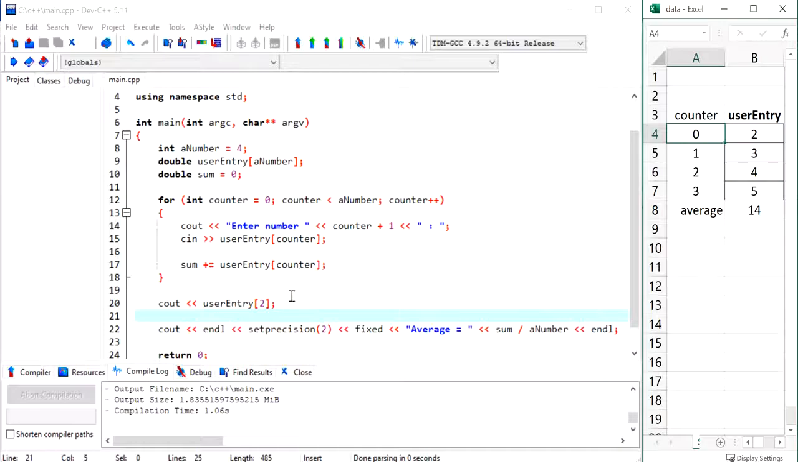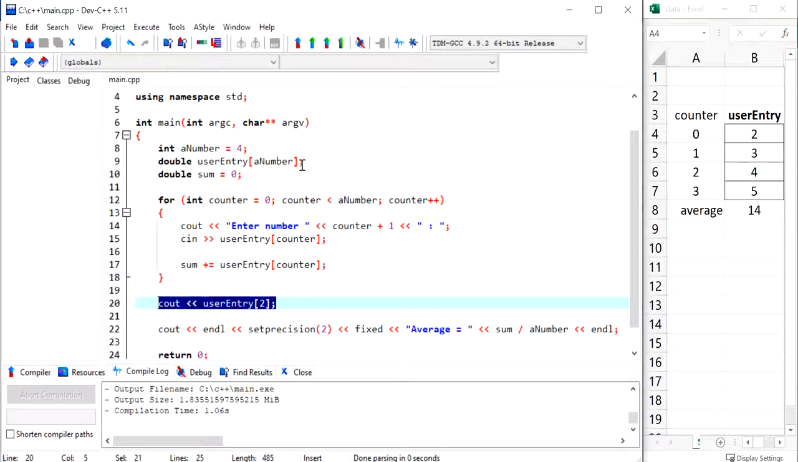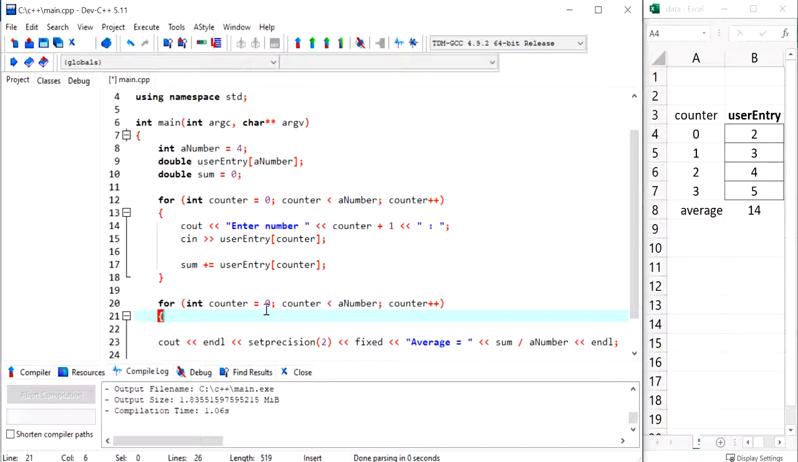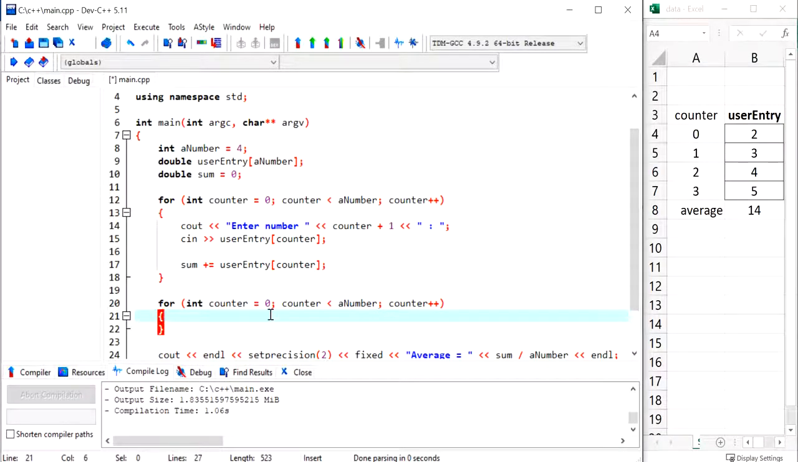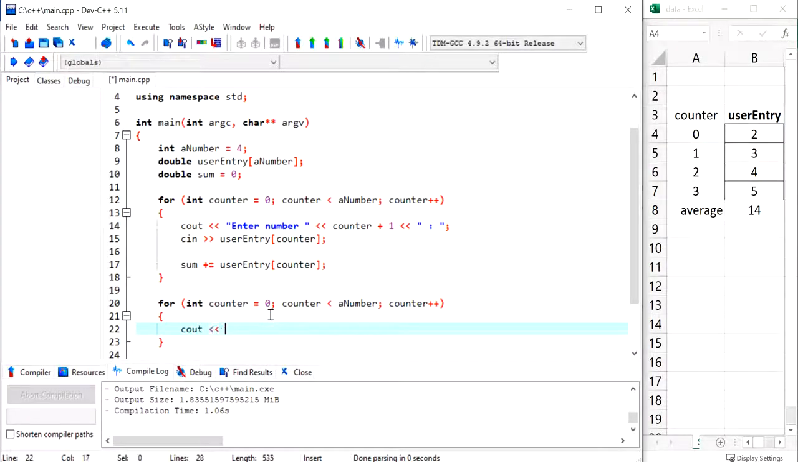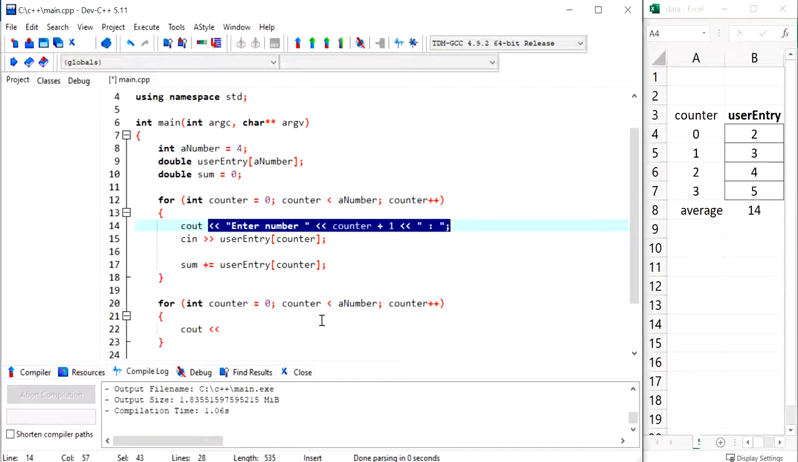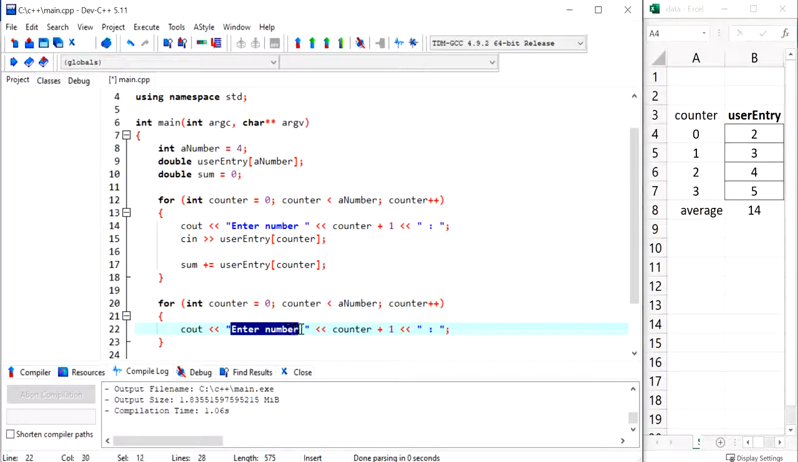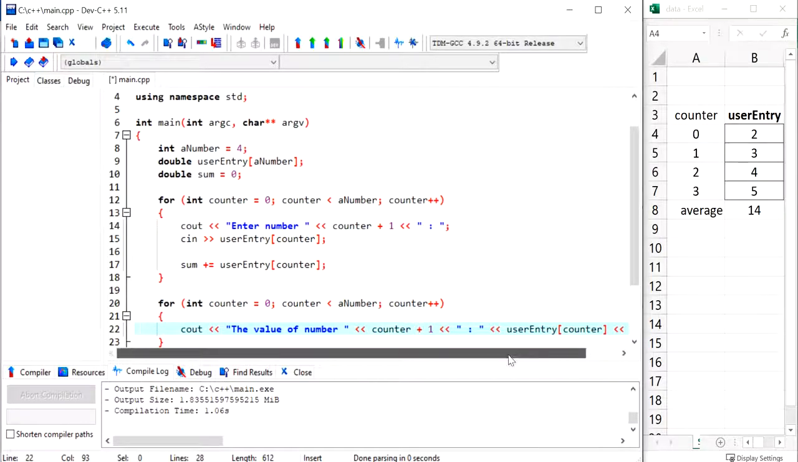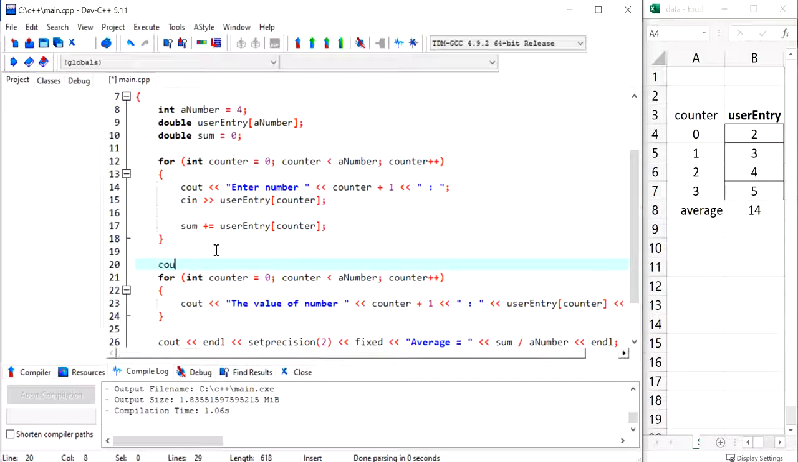Now we can also use a for loop to display all of the values. So I will just copy this for loop. And now what I can do is display the results. I can pretty much copy this and just change a few things. So I can say the value of number, I can't spell anymore, is, and now I can just specify the value. And I could also have an end line after each one. All right. So that's it. I might want to have an end line there just to make it neater.